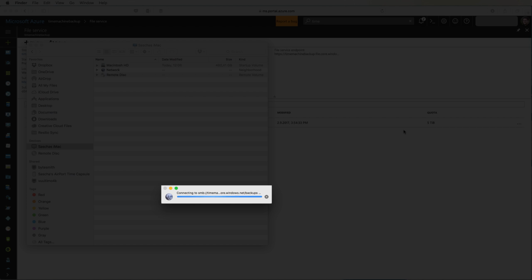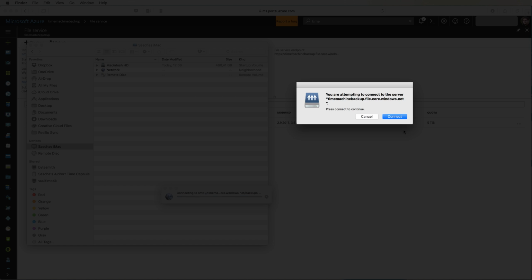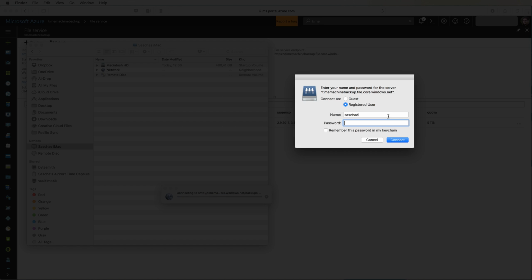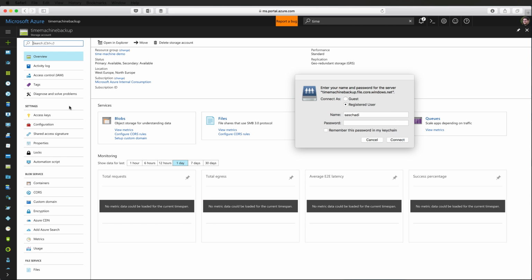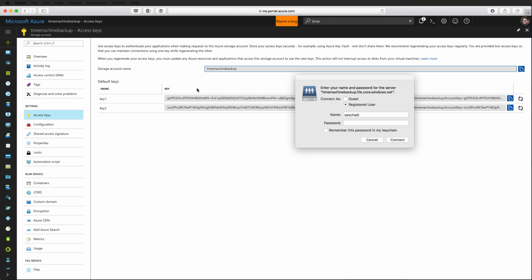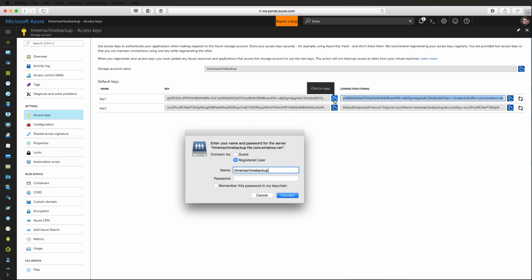And click connect. So macOS is now trying to connect to that file share and should pop up with a question. You're attempting to connect to that server. Yeah, connect is fine. And now it's asking me for the credentials. These credentials are shown in the access key menu. So I click on access keys, copy the username, paste it in there, and copy either the first or the second key, doesn't matter which one. So copy the first key, not the whole connection string, just the key.